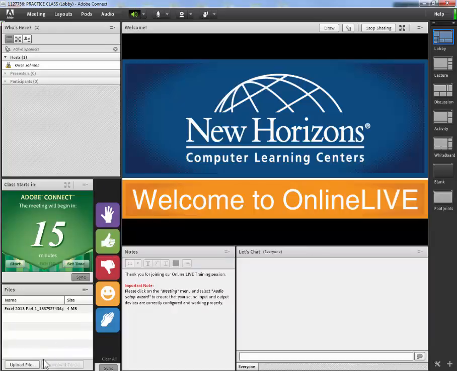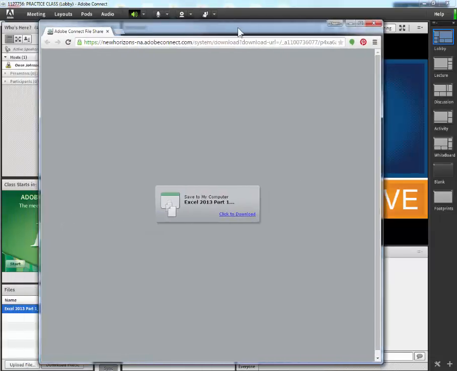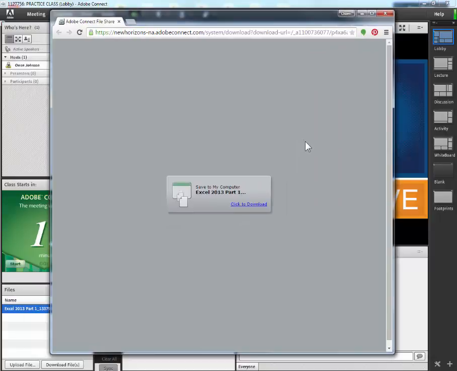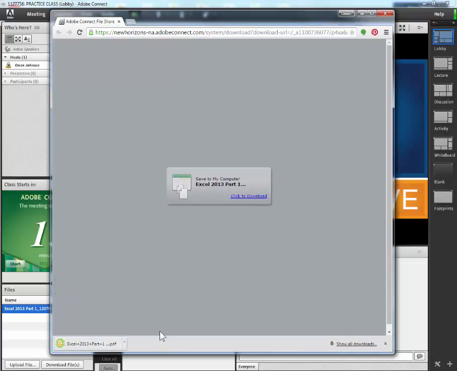Now to download a file, all the student needs to do is simply select the file they want to download and choose Download Files. This will launch a browser. In the middle of the browser, they'll see a link to download the files. And based on which browser they use, it will download to their Downloads folder or another directory if they've changed their defaults. And that's how you load files to the Files pod and download them.